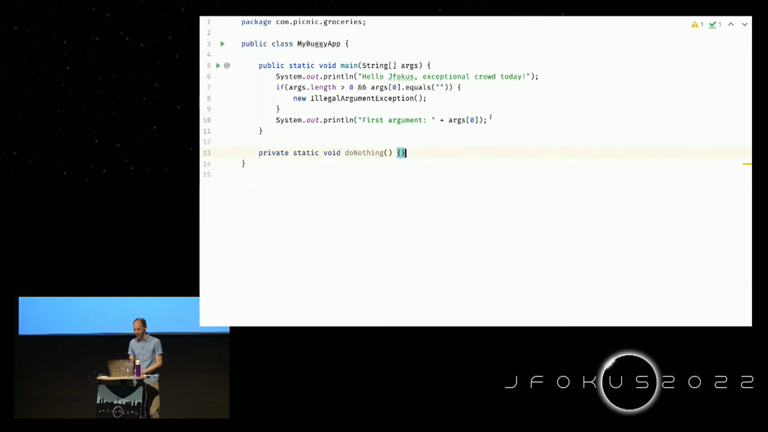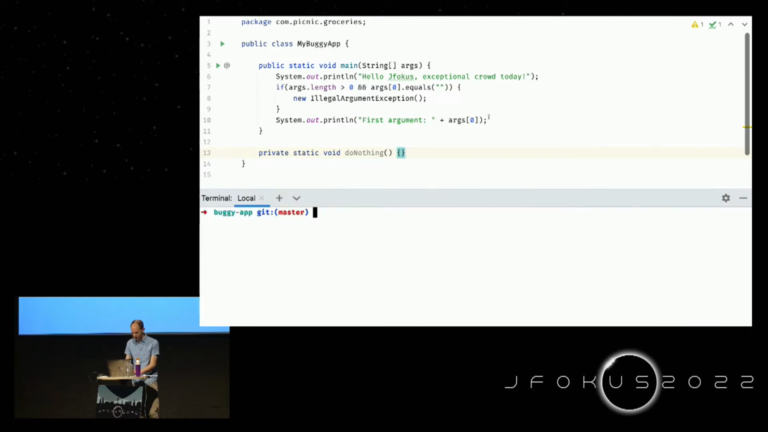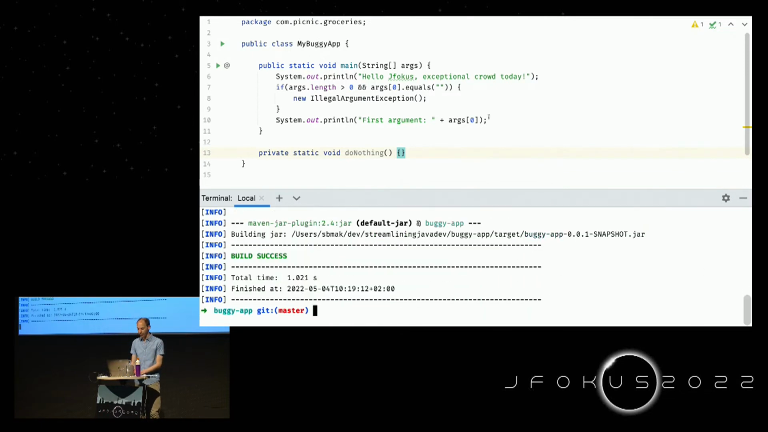Exactly, we're creating an exception, but we're not throwing it. It just says new IllegalArgumentException. Now, this is perfectly fine Java code, right? It will compile and it will run. It's just not doing what we want it to do, or what you would expect it to do in the most regular cases.